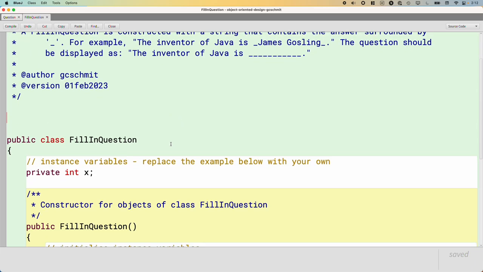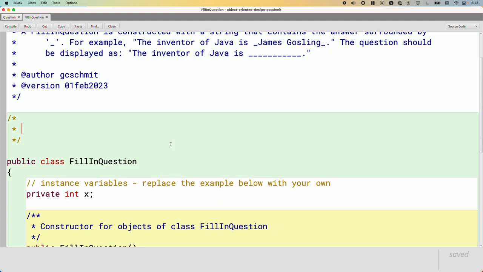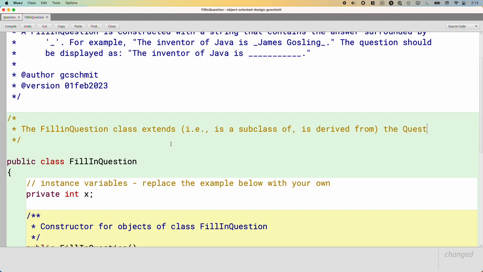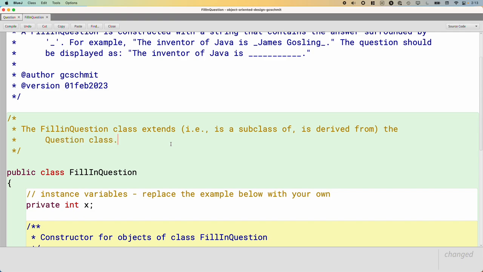All right, so first things first, because FillInQuestion is just a specialized version of Question, we are going to say that the FillInQuestion class extends the behavior of Question. Other ways we phrase this is we'd say the FillInQuestion class is a subclass of, or sometimes we say it is derived from, the Question class. I share all these phrases with you because you might hear any of these combinations of terms. You might hear that one class extends another class, is a subclass of another class, or is derived from another class. Even in AP free response question prompts, you might see a combination of all of these. So whenever you see any of these phrases, you should be thinking, oh, inheritance. This is all about inheritance.